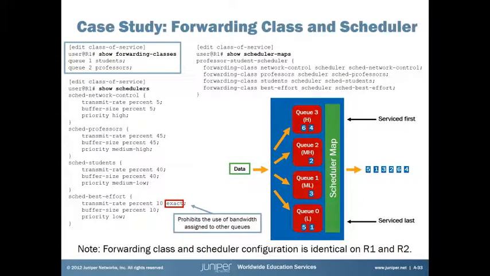Okay, so let's take a look at the schedulers here. First of all, we've got a couple of forwarding classes. We've got students, we've got professors. We're also going to have best effort. We've got our schedulers there. We have got scheduler network control. We've got a transmit rate of 5%, buffer size of 5, priority is high. Professors, we've got a transmit rate of 45, buffer size of 45, and priority medium high.